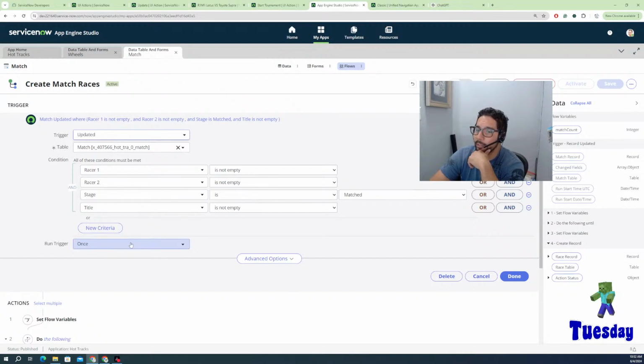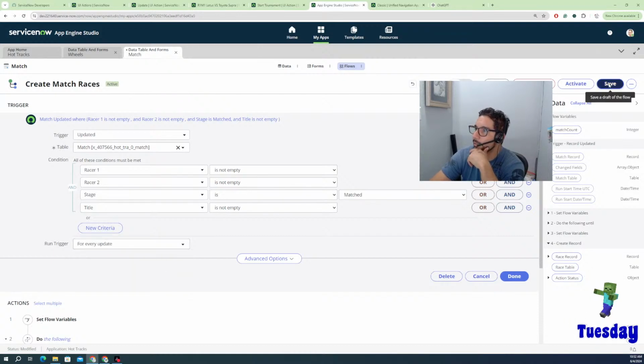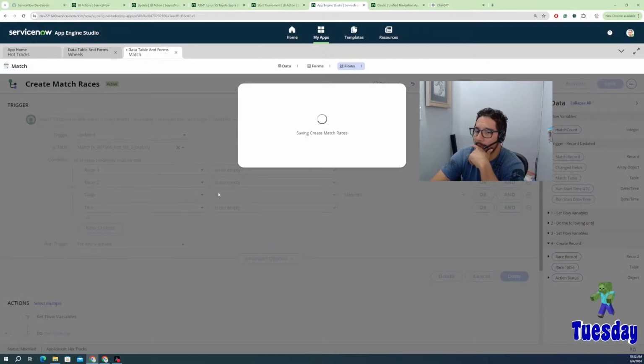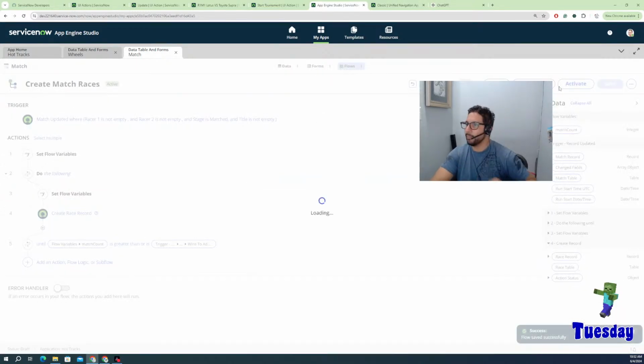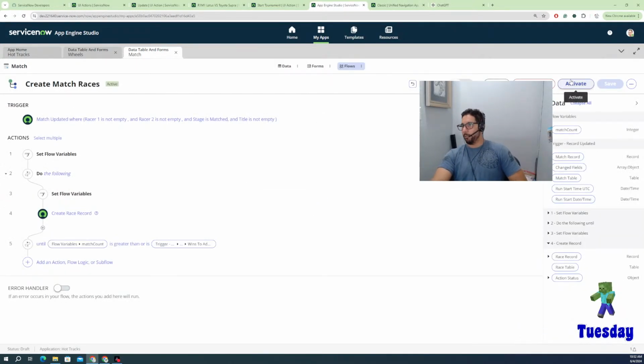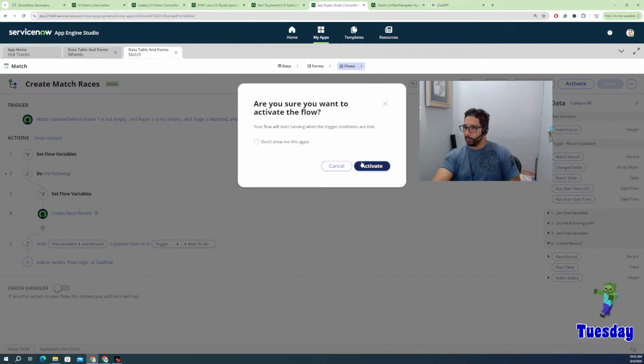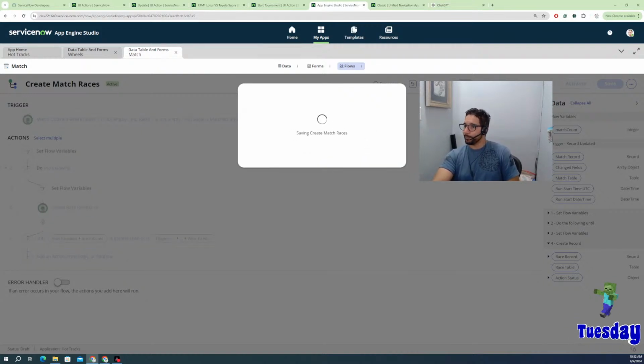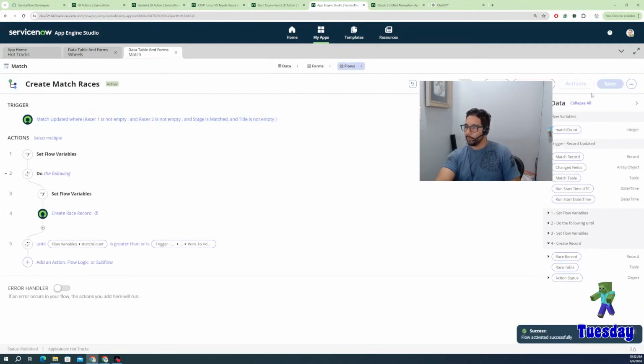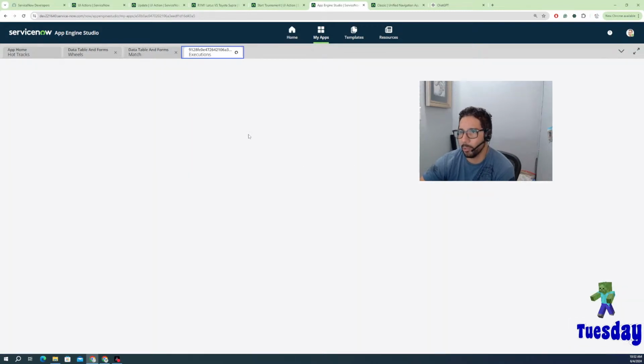And then, oh, it says run once. Huh. Okay, so we need to do run for every update. Yeah, because maybe it doesn't evaluate it right away, right? So it needs to evaluate it several times. I think it just then never ran or ran. Well, I don't know. Is it running?